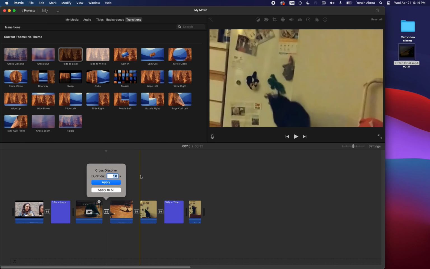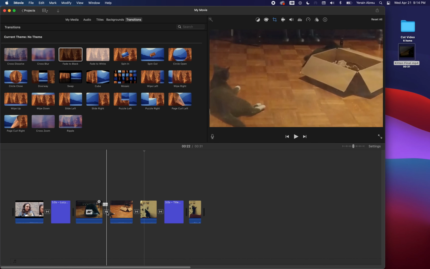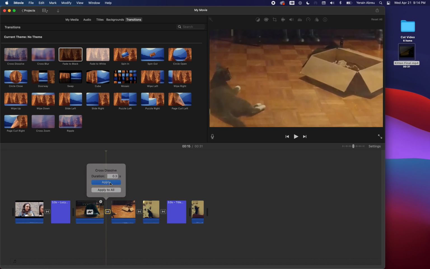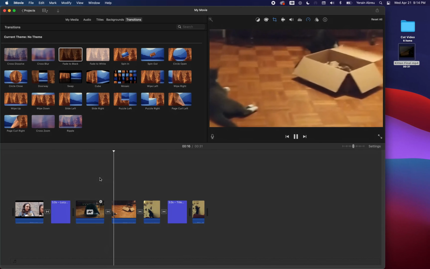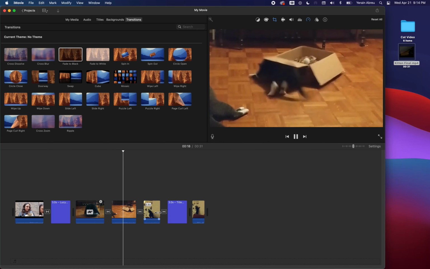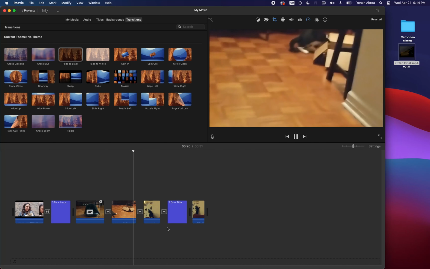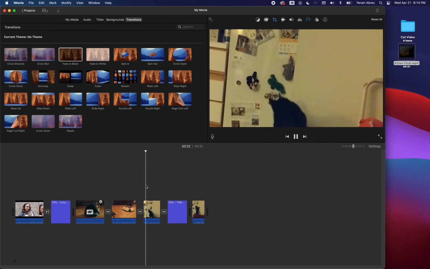So what we can do, all I did here was double click it, and then I can change that. So let's say 0.3 seconds. Apply. We're going to see a real fast cross dissolve. That was a lot faster than the original one. And this is the original one. You see the difference there?